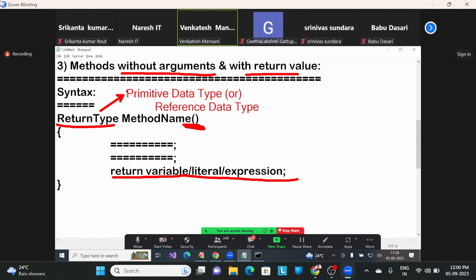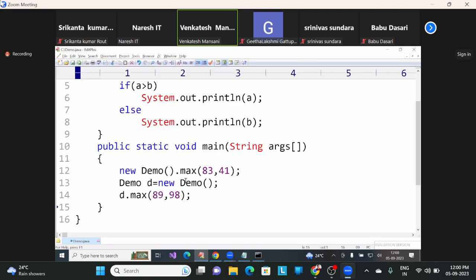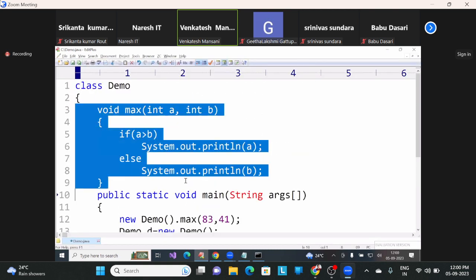Say without arguments, here empty, nothing. With return value, then return keyword, variable or literal or expression. If you write a variable, literal, expression, anything, you mention its type. This is about the third category method. How to write this method, you observe.